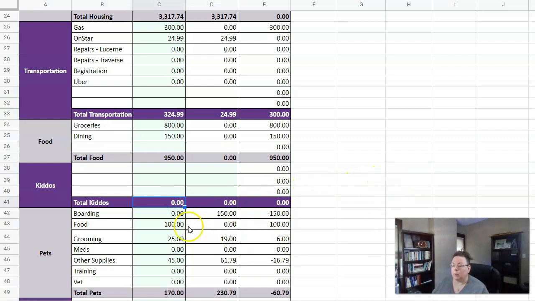For pets, we have boarding, and you can see we had some boarding that's actually left over from August, so I'll just change that to 0. And for food, I don't think it's going to be 100 anymore. We have decided not to give Lucy her prescription cat food anymore because she stopped eating it.